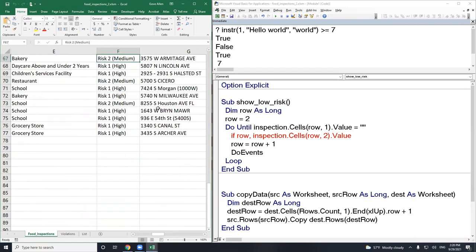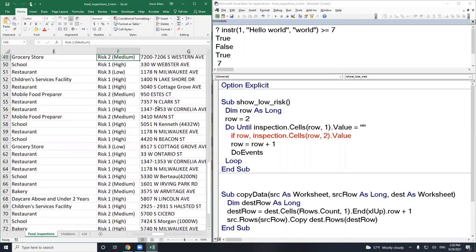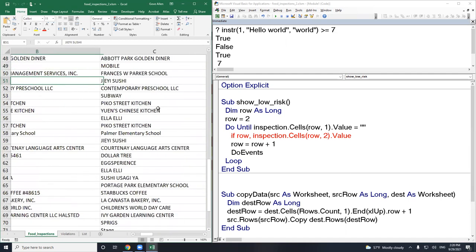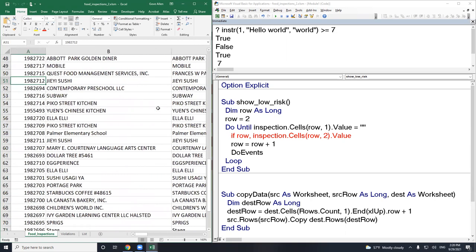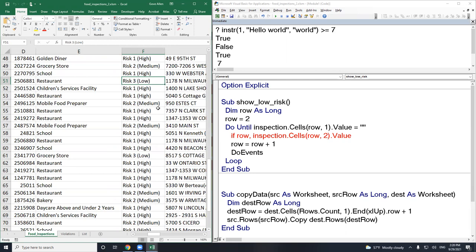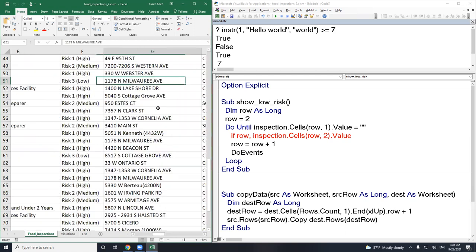Did we ever find any low ones? Here's low. Here's a restaurant that's a low risk. What is this? It's a sushi bar? It's low risk? What's that? Oh, it's all raw. Still, you're not cooking it, but it's raw. That's strange.